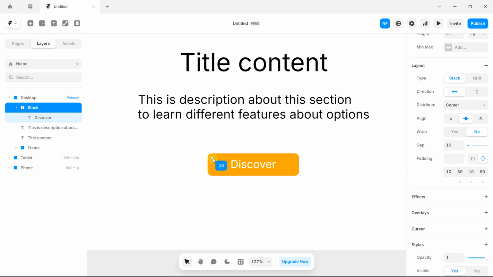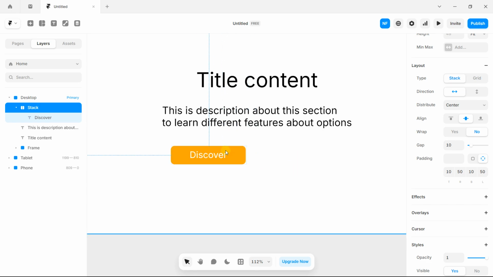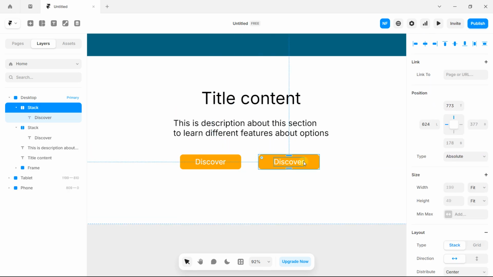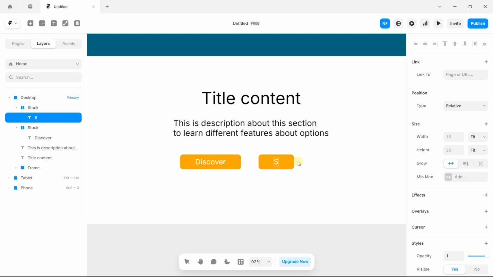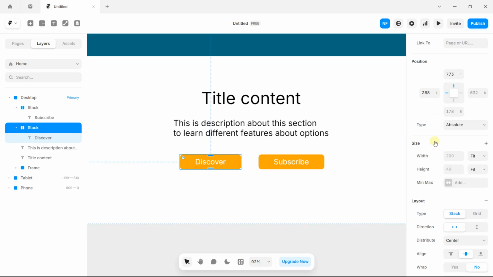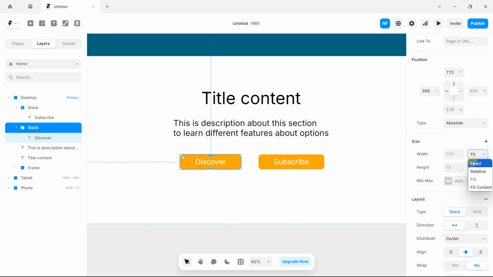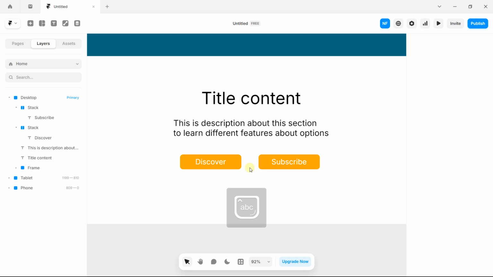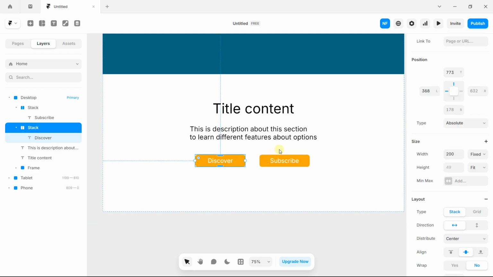I can add a little bit rounded corner, like for example 10, and I can move the stack where I want, maybe here. And I will duplicate with Alt left click on this area, and I will double click to change the content inside, and I will type something like, for example, subscribe, just like this. But the width of the button is not the same. So if I click on the stack here, as you can see, we can go on the fit option, change for fix, and for fix I have 200. So if I click here, I can also change for fix, and I can type 200 to have exactly the same width.